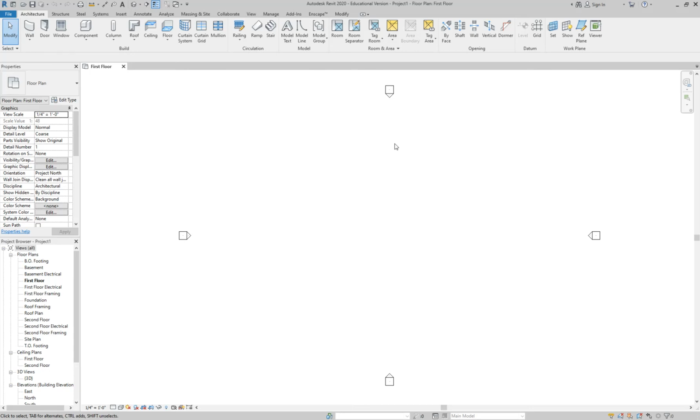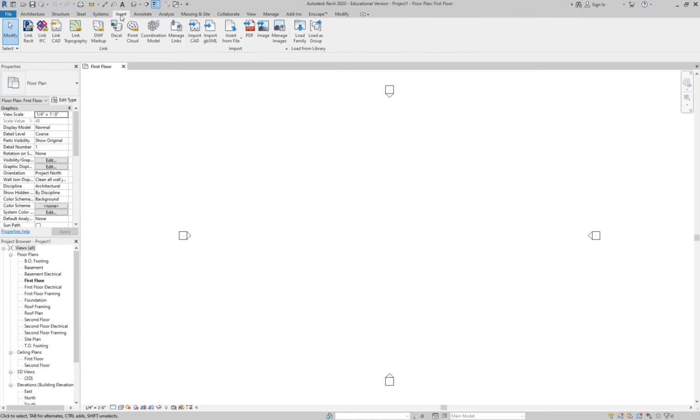So today we are going to go to the Insert menu, just a few over from the Architecture menu. And we have a couple different options here for Cad. Can you guys take a moment to look at those menus and let me know what our options are?